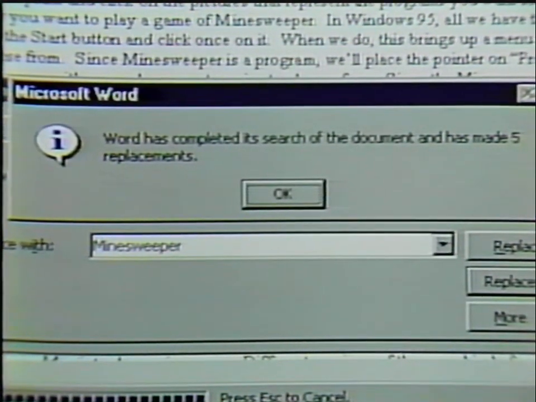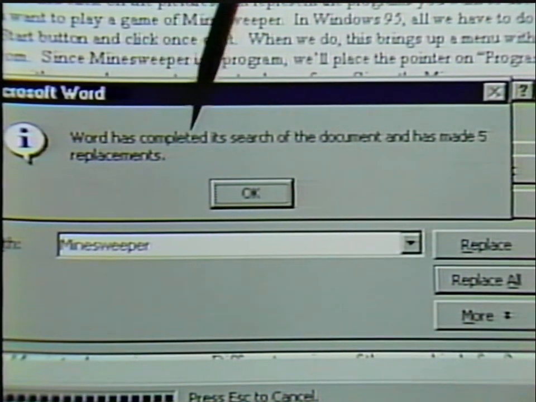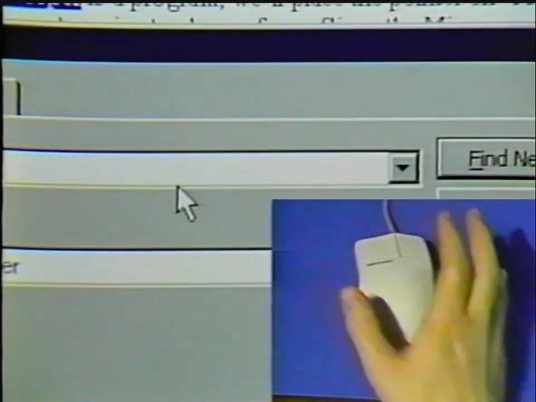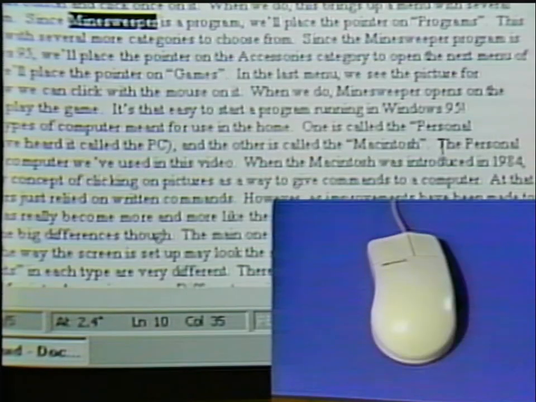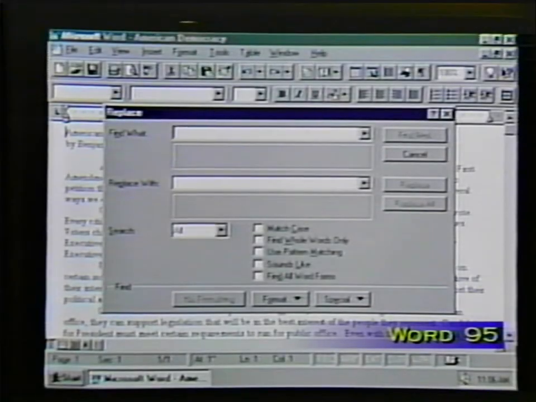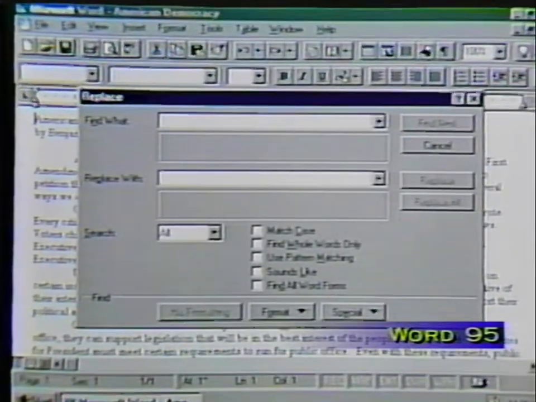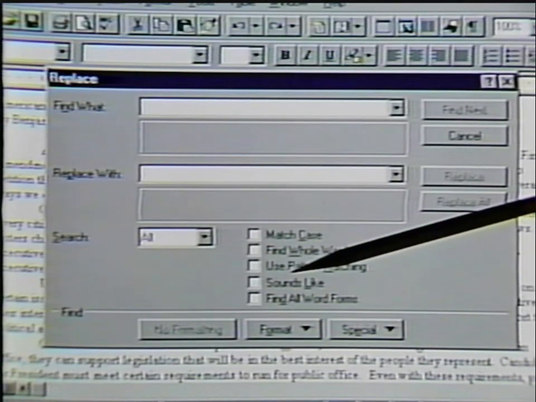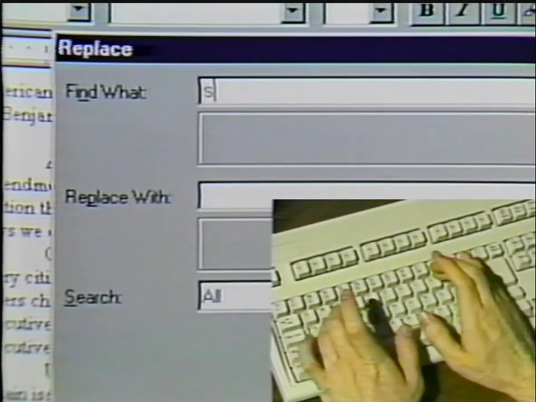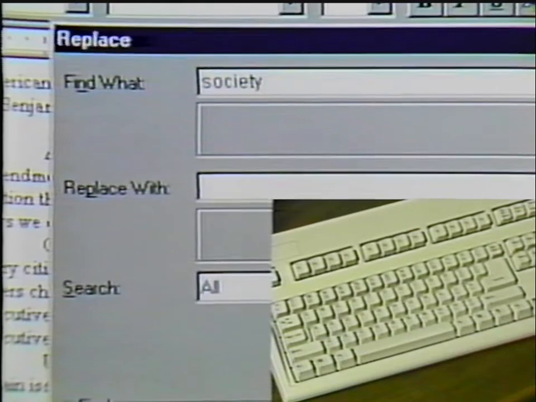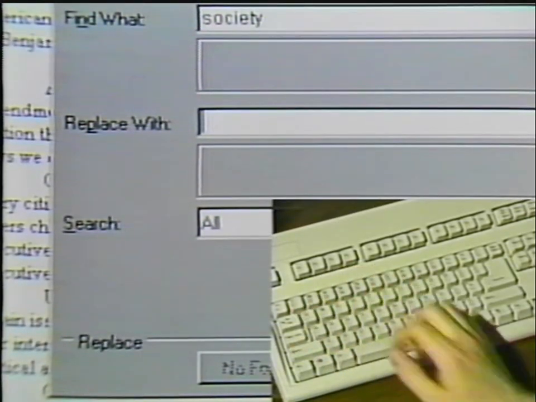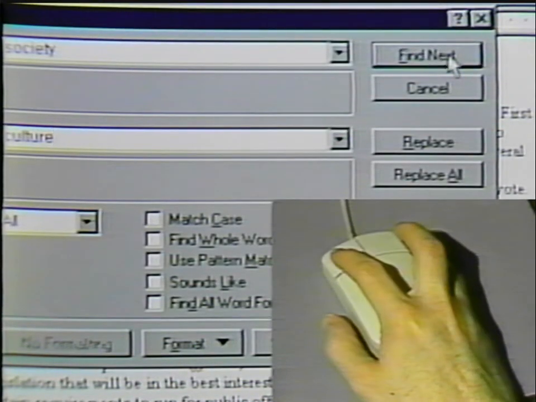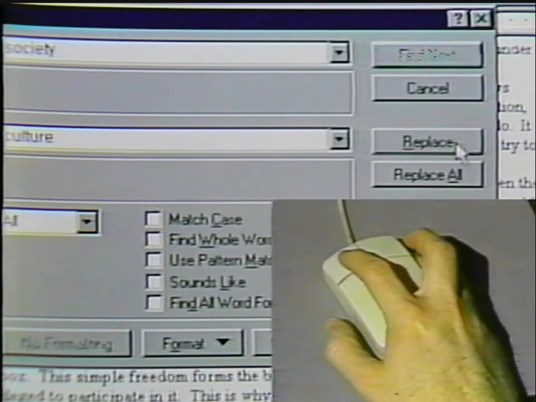When it's finished, this box will appear, telling you how many replacements were made. Click OK here, and then click on Close to return to your document. Once again, if you have Word 95, even though the box looks a little different, the steps for replacing text are the same. We just don't cover the features shown down here. Type the word you're looking for. And the word you want to replace it with here. Then click on Find Next and Replace over here.